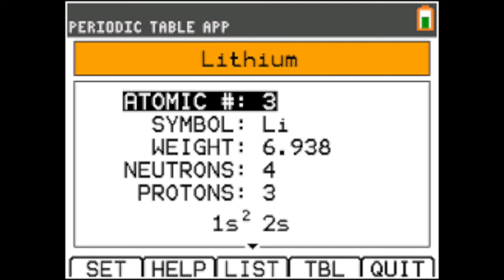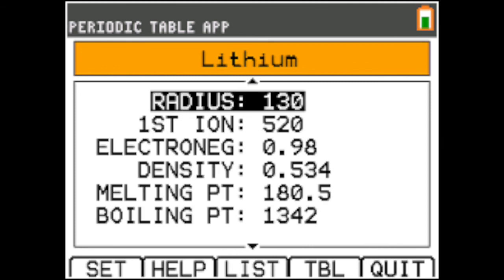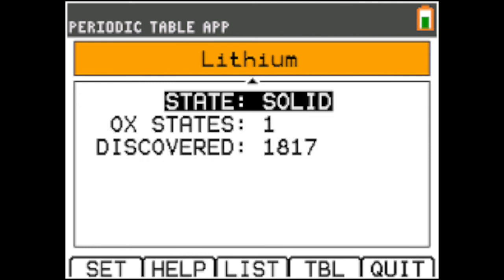It'll show you the weight of the atom. It'll give you an AMU, of course. It'll give you neutrons, the number of protons, its notation. It'll also give you the radius of the atom. It'll give you the first ion, and it'll give you electronegativity, the density of lithium, melting point, boiling point, state, which at room temperature lithium is a solid, its oxidizing state, and the year which it was discovered. So if you want to view the periodic table in table form, you can just hit trace after hitting enter on the specific element.